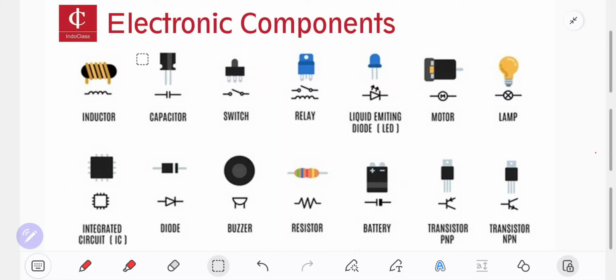And today we are going to learn about electronic components. In the market, there are so many electronic components, more than this picture. I show you some electronic components that we use every day, and these components are so familiar.